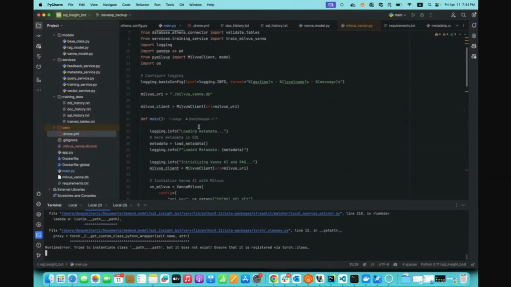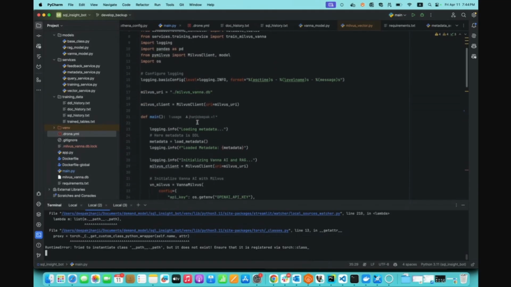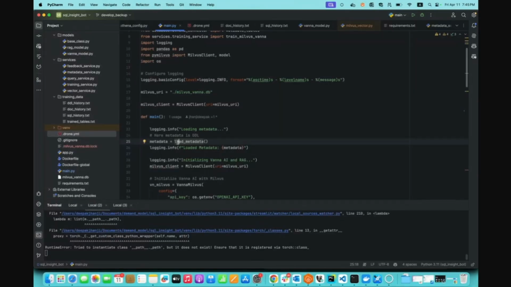Okay, so in this, the first thing is I gather all the data that I require to train my Vana framework. So first of all, I use the metadata, and the metadata means the DDL. So this is my DDL currently. It contains all of my table names, the column names, the data types, and the description about all of the column names. So that is the first level of data that I load.